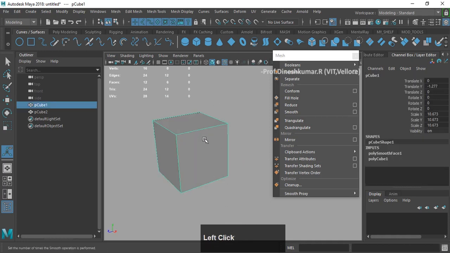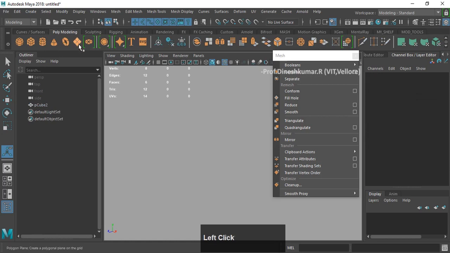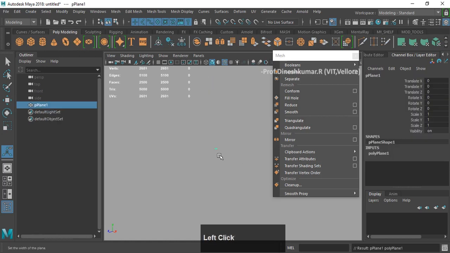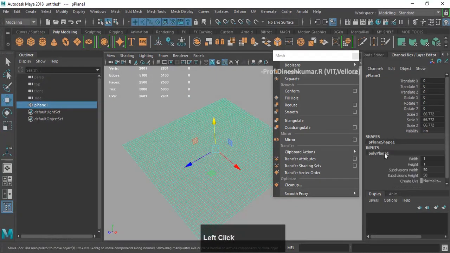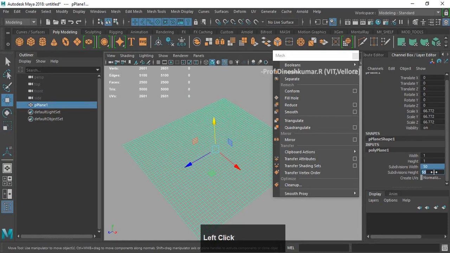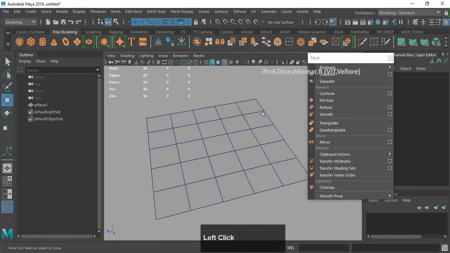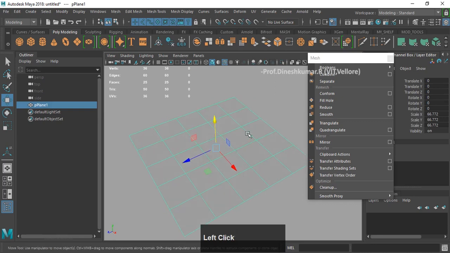Let me select, delete this. Go to poly. Yeah, let me delete this also. Let me create a polyplane. Fine. Now look at this polyplane. I don't want this to be this many. Let it be 5. Great. Let me select this. This time I select the face.